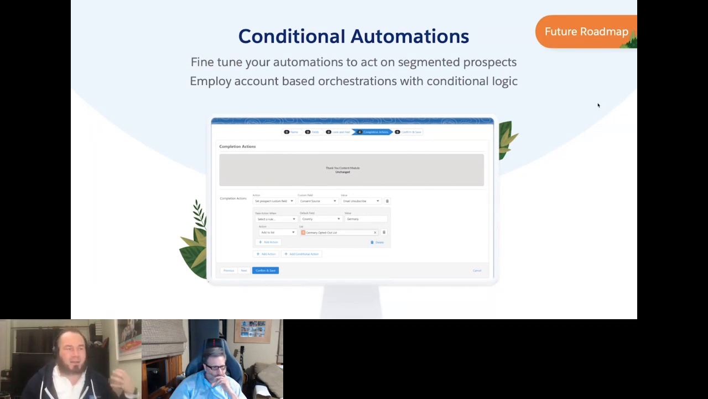And this ability, I think, I get really excited when I start talking about delivering contextual relevance to marketing, and adding conditional logic into completion actions is a pretty incredible idea. And we'll see how it rolls out in practice.